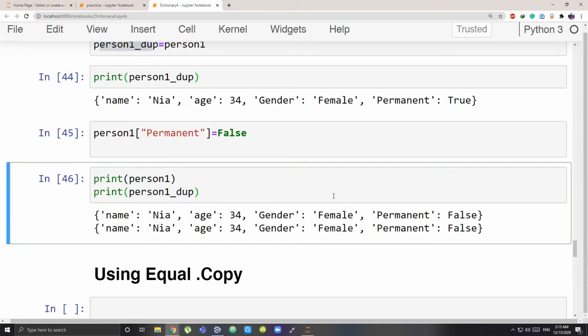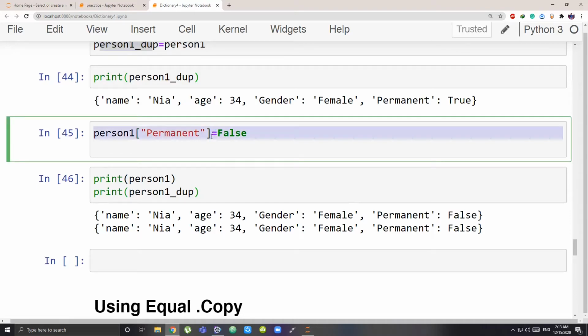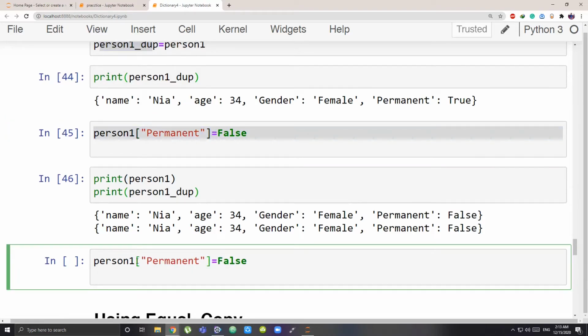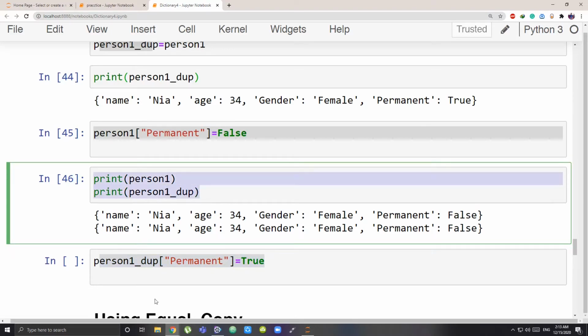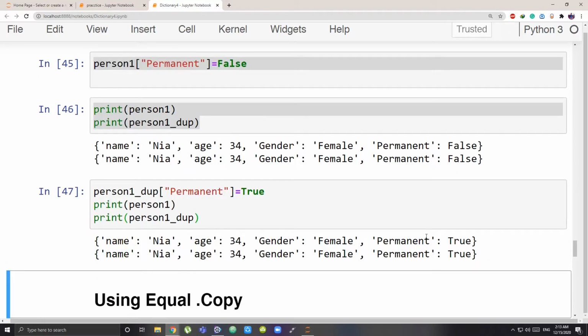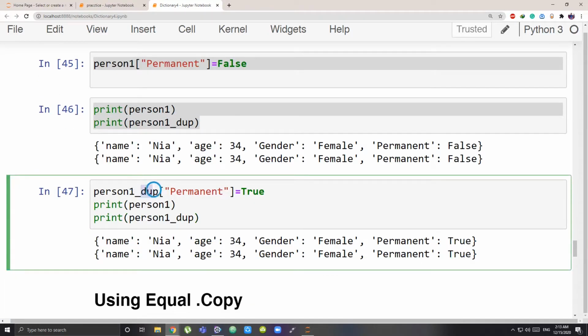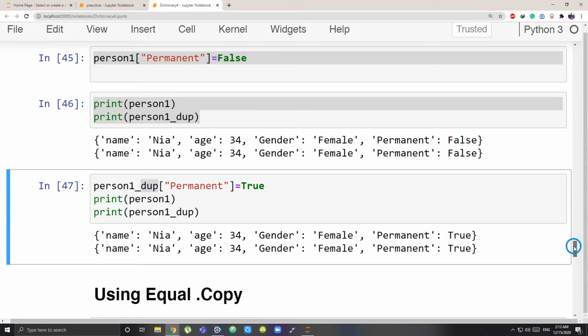I'll just show you that also. Let's make another change. I am taking my duplicate now, and I'm changing this back to true. What did I do? In the person1_duplicate dictionary, I changed permanent to true. Now let's run printing of both the two. Now you see both of them got changed, though I changed the duplicate only. So when you use the equal to sign to make a copy of a dictionary, a new dictionary is not created, just a new name for the already existing dictionary.